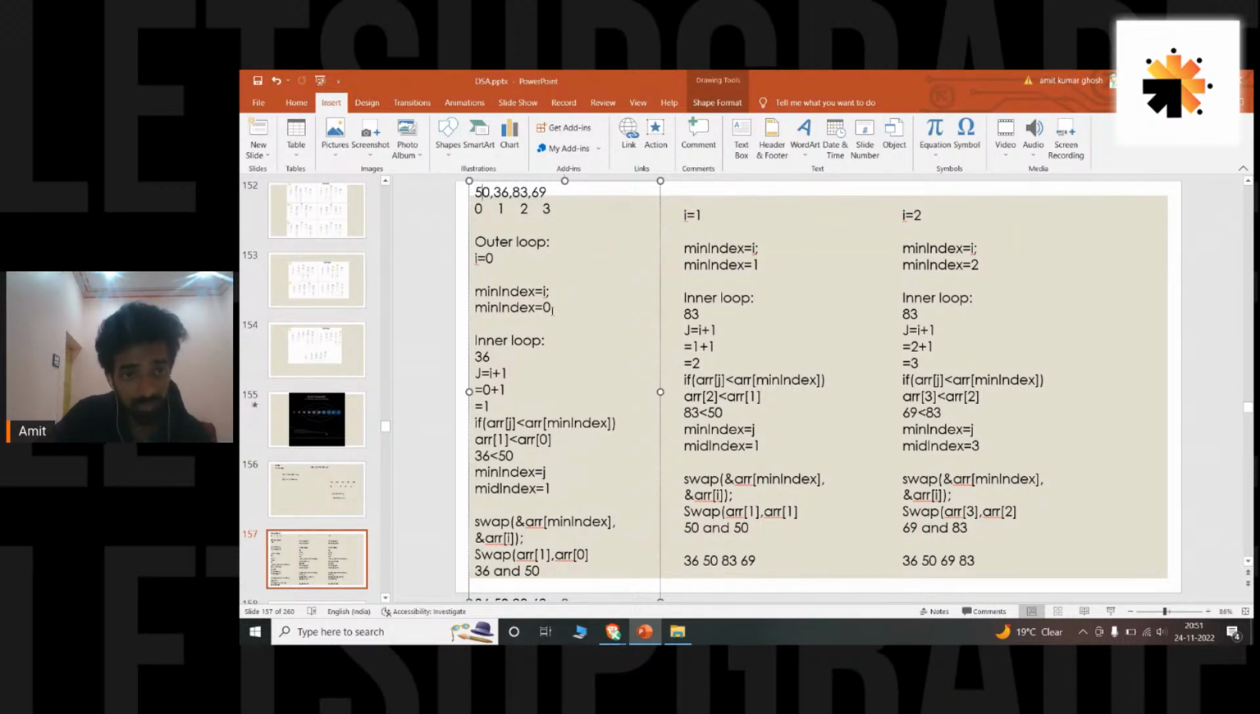Minimum index equals I means what? For the first outer loop, I is equal to 0. Then for I equals 1 it will check, I equals 2 it will check, I equals 3 it will check, correct? So for I equals 0, this is the part we are checking. We are assuming that the 0th index is the minimum index, but it is not, isn't it? 50 is not the smallest number, 36 is the smallest number in this array, correct? So how is it going on? It will go to the inner loop, and if it is not the minimum, then it will swap it. See here, the update is happening.